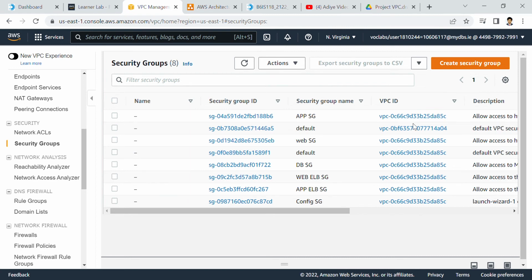Give the security group name as web ELB security group and description as allow access to the web load balancer. Then give the inbound rule type as HTTP and source as anywhere IPv4 and click on create SG, so that the web ELB security group is created. Create one more security group as web security group, with description as allow access to HTTP from web ELB and VPC, and select the VPC as project VPC. Give the inbound rule type as HTTP and the source of the traffic as the web ELB security group, and click create so that the web security group is created.